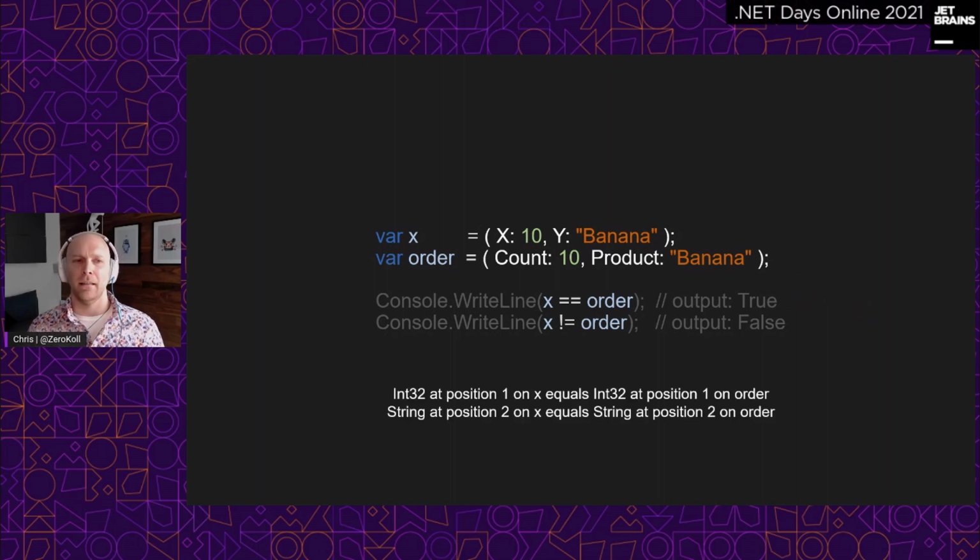So what it says is that int32 at position 1 equals int32 at position 1 of the other object, and string at position 2 equals string at position 2. So it's all positional, which makes it really, really dangerous in my world, because you can actually compare literally apples and bananas, which is bad. So that's value tuples, really cool feature.